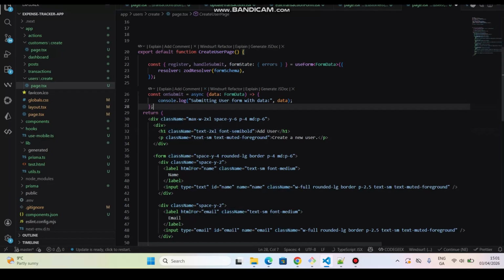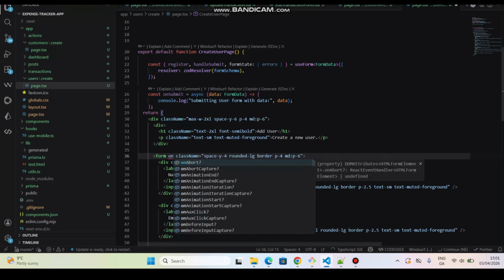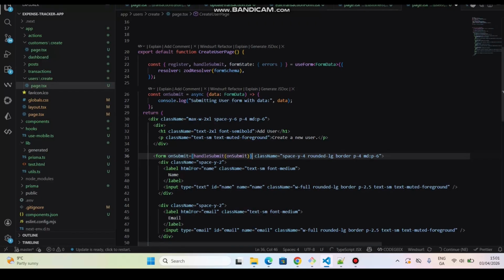Now let's go to the form. We have provided a submit method over here, so let's create an on submit handler here, and we are calling the on submit method. When the form is submitted, the data will get submitted to this function if there are no errors. Next I need to change this.